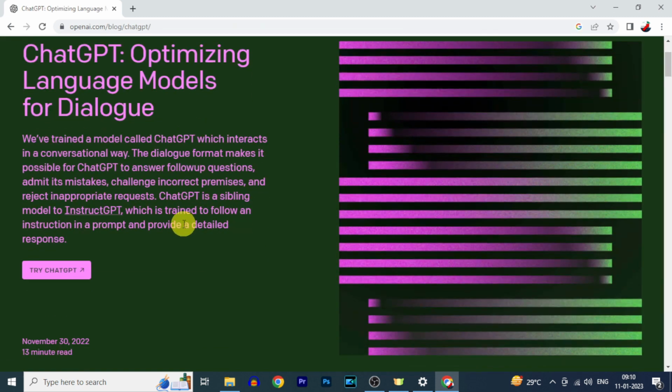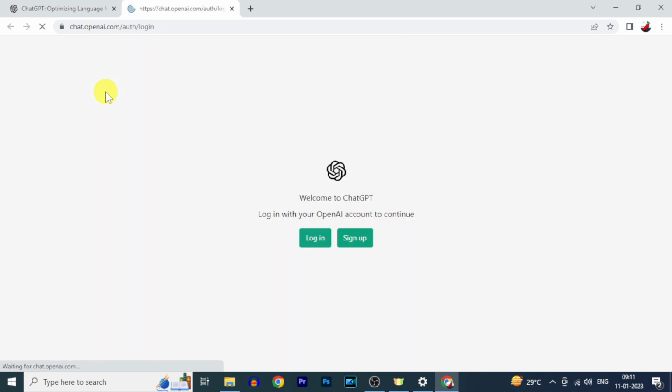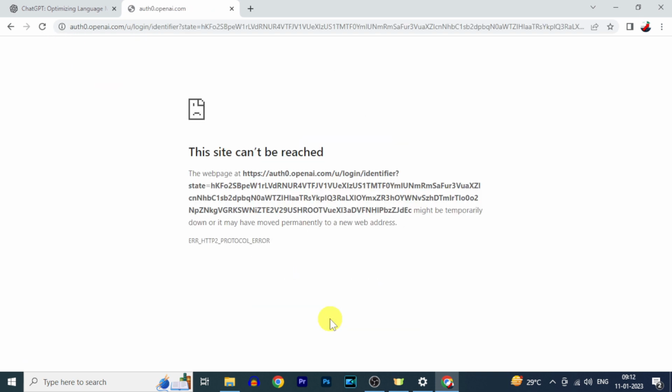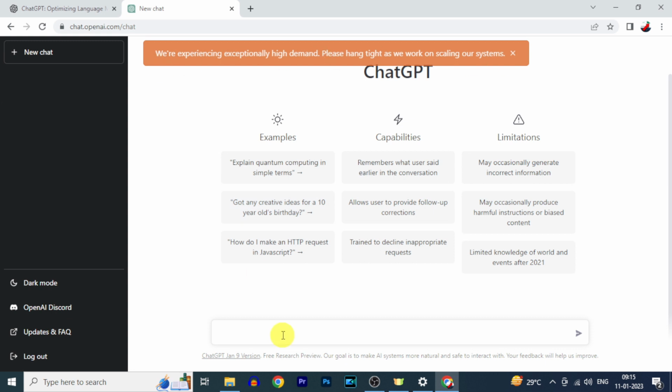Try ChatGPT. It shows login. Again refresh the page. That's it. Now you successfully logged into ChatGPT site.